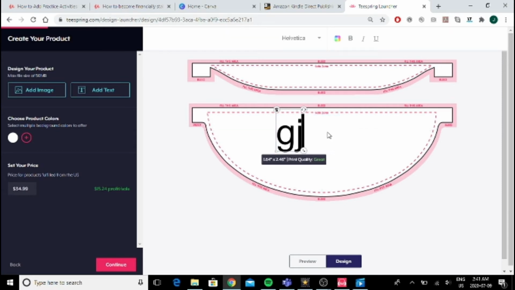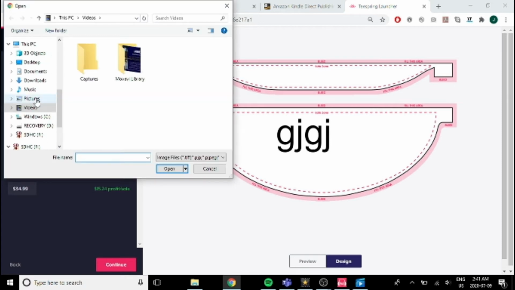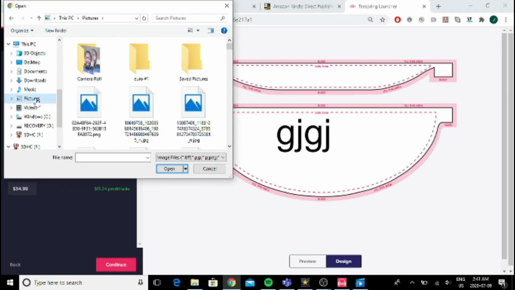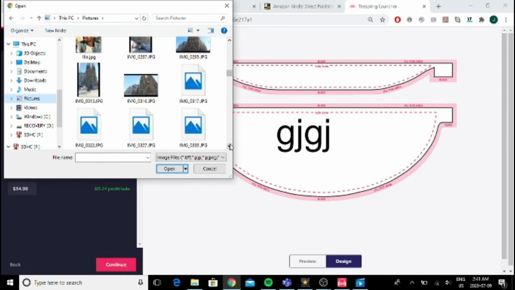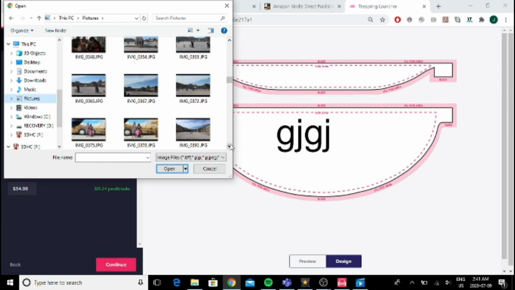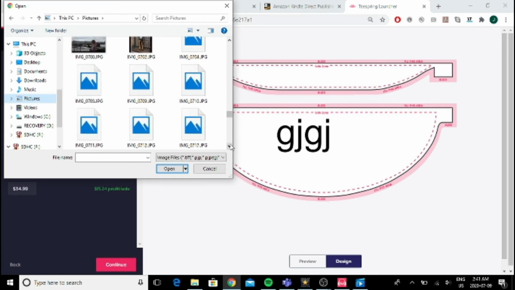You click, I'm going to call it, and if you have an image, you come here, you add an image. Let's go to pictures. And this image should be transparent and everything so that it makes for a perfect design, because this has to go through printing. So you want it to be of good quality. You want it to be PNG, transparent.